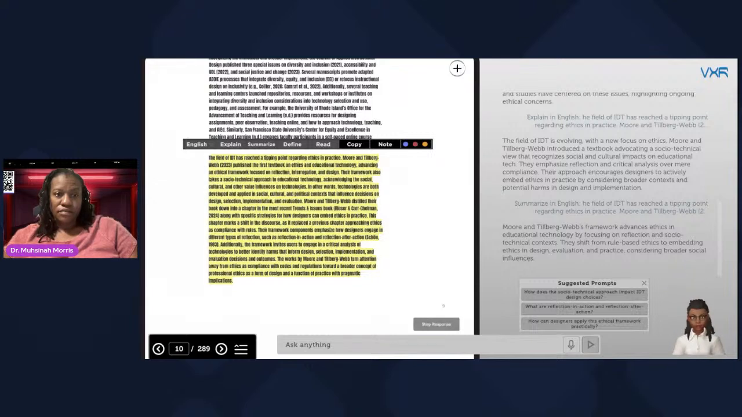The field of IDT has reached a tipping point regarding ethics in practice. Moore and Tilburg Webb, 2023, published the first textbook on ethics and educational technology, advancing an ethical framework focused on reflection, interrogation, and design. Their framework also takes a socio-technical approach to educational technology, acknowledging the social, cultural, and other value influences on technology. In other words, technologies are both developed and applied in social, cultural, and political contexts that influence decisions on design, selection, implementation, and evaluation.